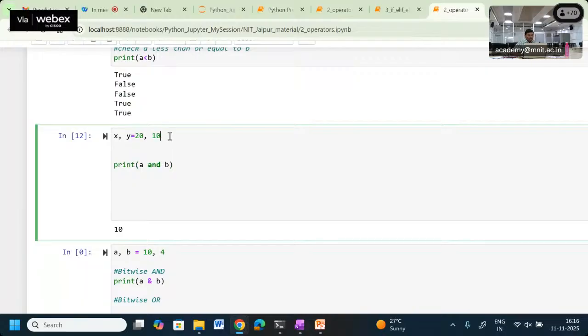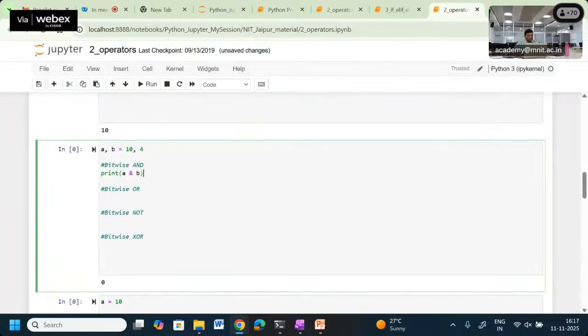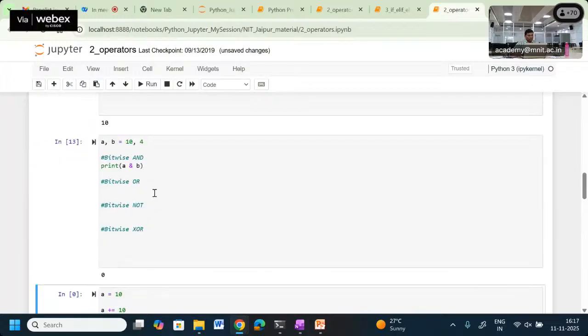Now in case we want to try this for the bitwise operation, we are doing bitwise A and B, where A is going to become 10 and B is going to become 4. Let us try. We are getting the result to be 0.